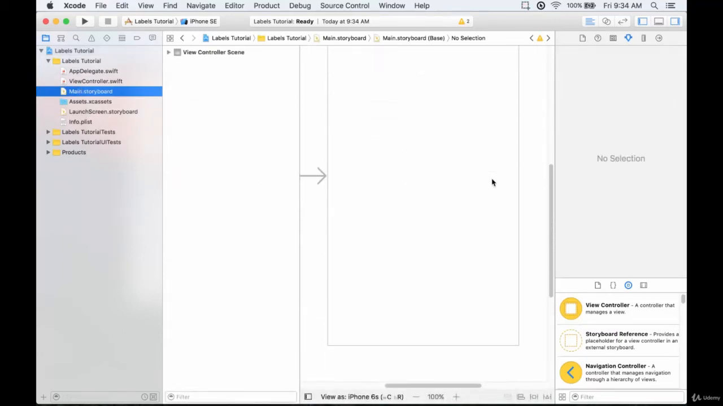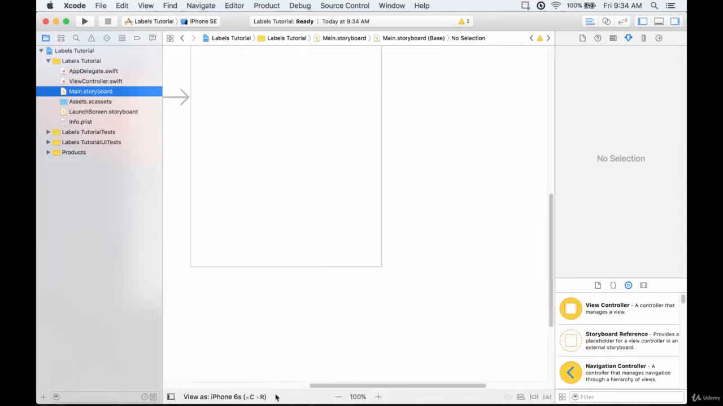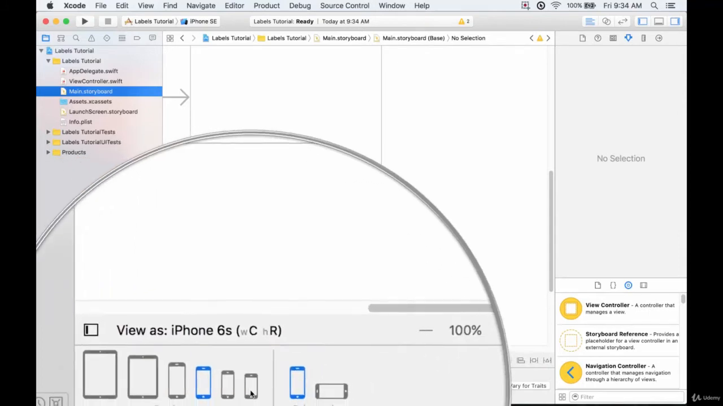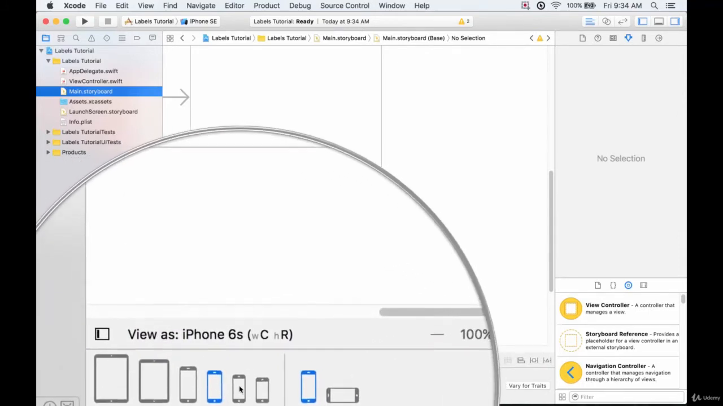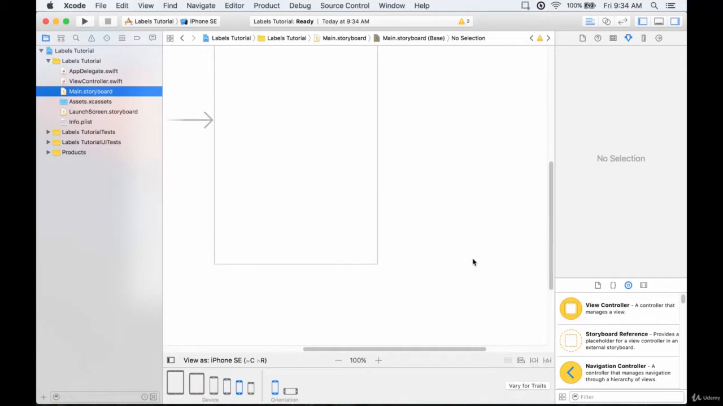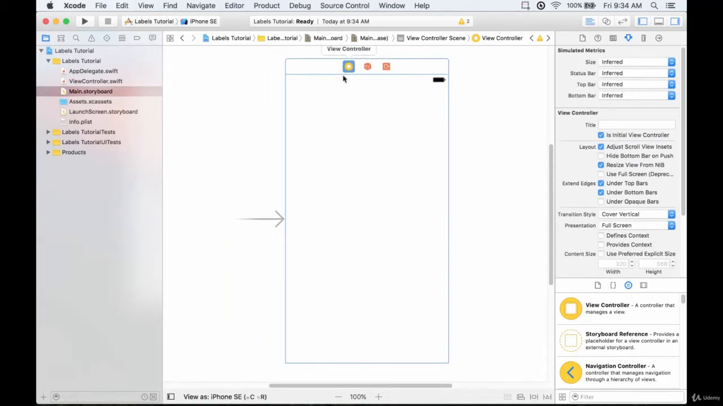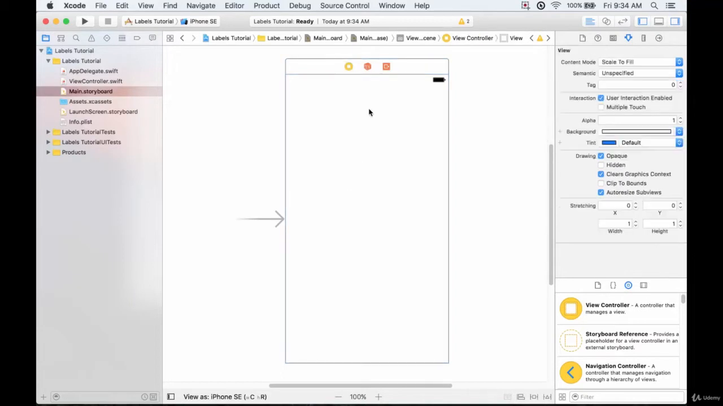So this is the main.storyboard file. We will just close the side panel here. If we click on here, we can choose from a few different devices. I usually develop in the iPhone SE just because it's a nice enough size that it fills up the screen without being too big. So this is a phone simulator, and again, this is kind of like the blank canvas that we'll use to drag and drop elements in.